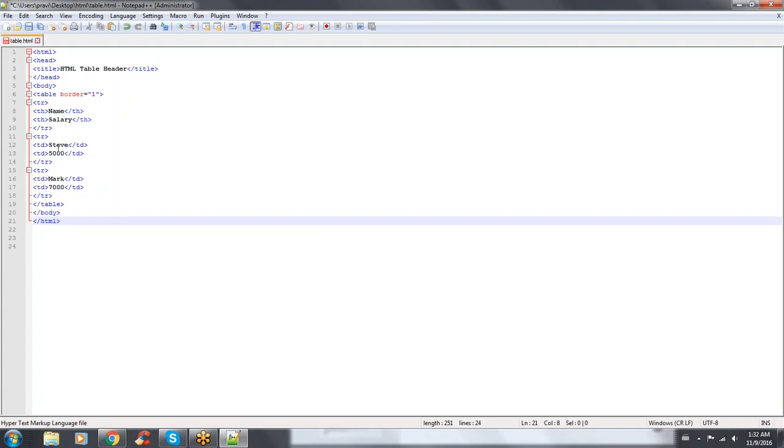Table data is Steve, and td is 5000. Here in the name we are inserting Steve as a name, and in salary we are giving him 5000, and we close the table row here. Again we open the table row and create a td that is Mark in the table name, and td 7000 in salary, and we close the table row, and we close the table, we close the body, and we close the html.